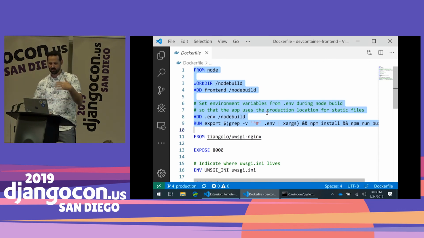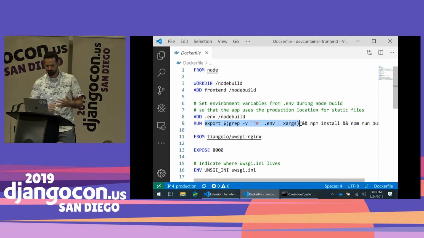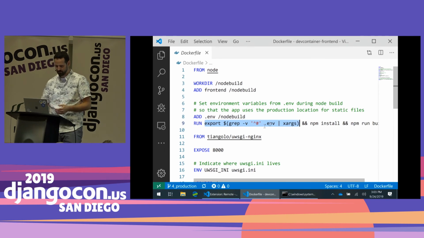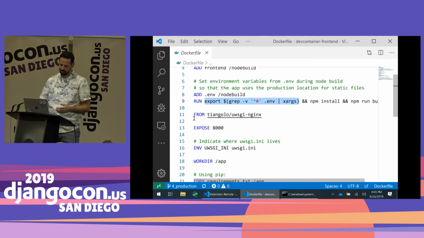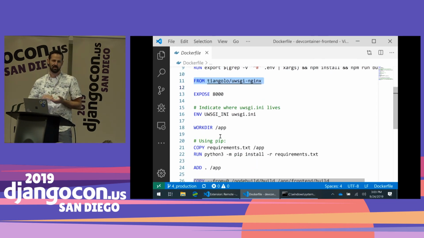So this first stage takes a standard Node container. Then it runs this weird-looking command to apply all the variables in my .env file, and it runs the build. And then I create a new Python container from this pre-built image on Docker Hub. In this case, I'm using an Nginx web server for serving the static files, and a uWSGI server for hosting the Django application.